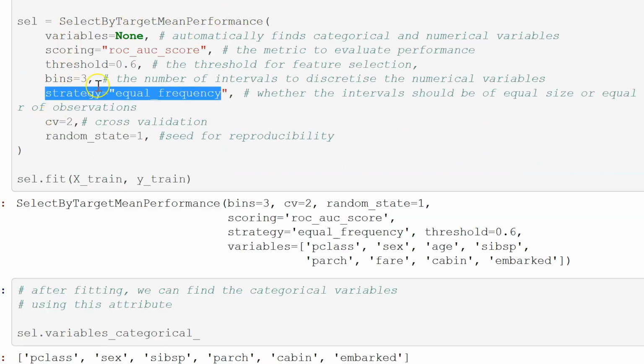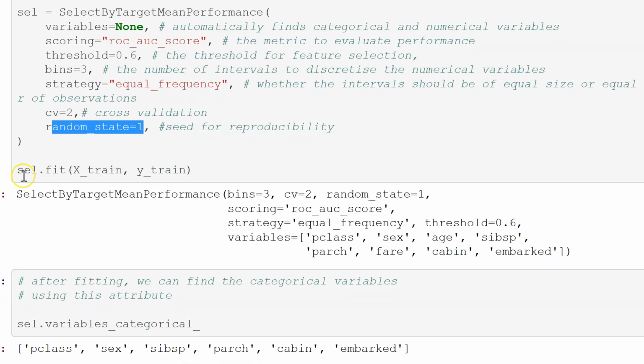The SelectByTargetMean utilizes cross-validation, so here we indicate the cross-validation fold, and then we set up the random state for reproducibility. With fit, utilizing cross-validation, the transformer encodes categorical variables with the mean of the target, and then utilizes that to determine the ROC-AUC value against the target. Or, for numerical variables, it discretizes into 3 intervals, then replaces the intervals by the mean of the target, and then utilizes that as a prediction to determine the ROC-AUC against the target. This is why, when we fit, we also need to pass the target.